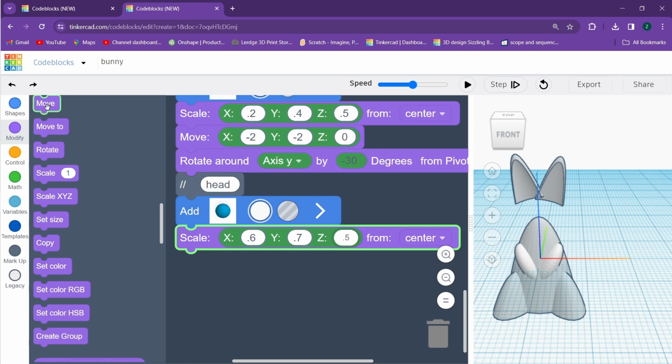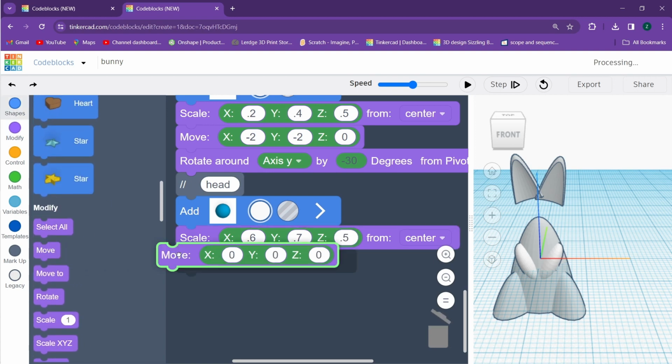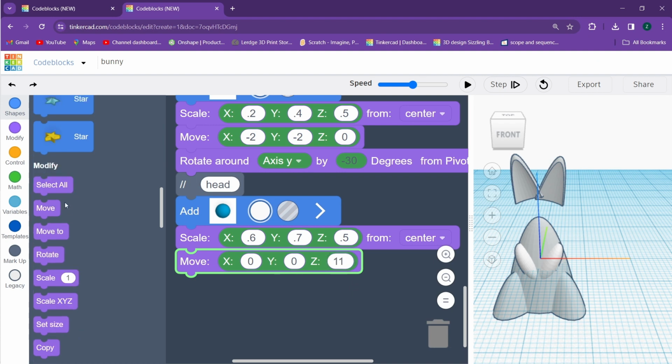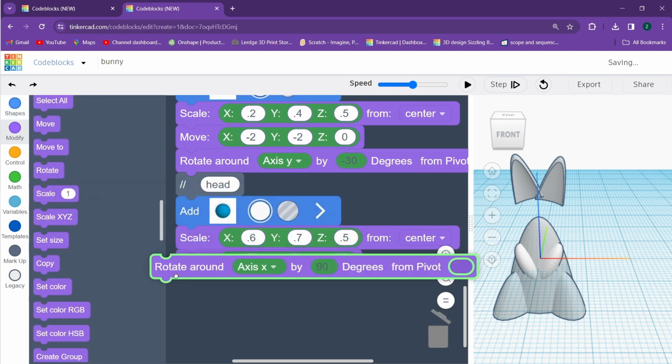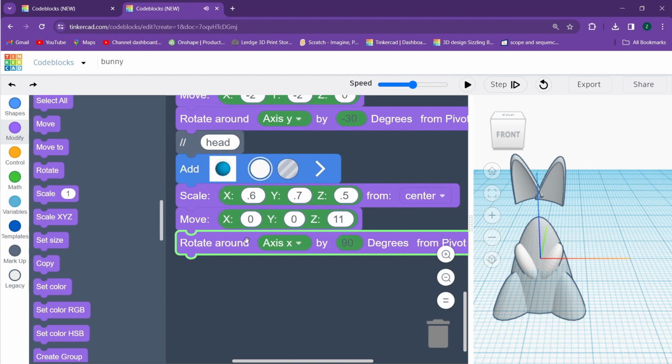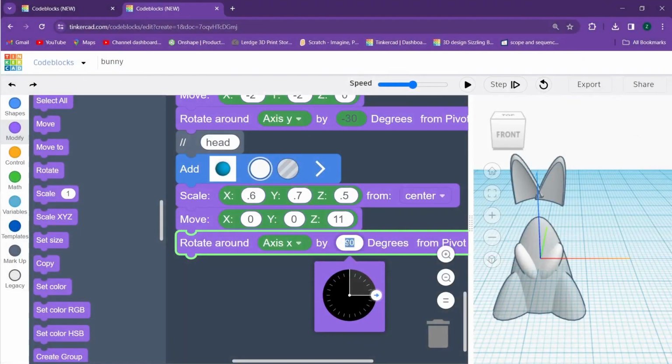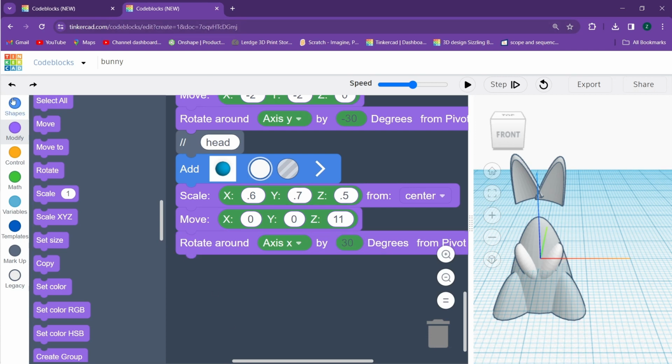We will then need to drag in a Move command, and we will keep X at 0, Y we will keep at 0, and Z we will set to be 11. We will then need a Rotate command, and we are going to set our head to rotate on the X axis, but we are going to have it rotate by 30 degrees. Now we can begin working on the nose and eyes.